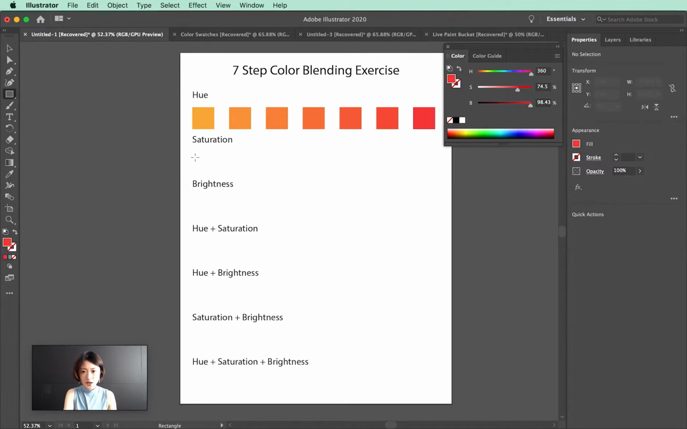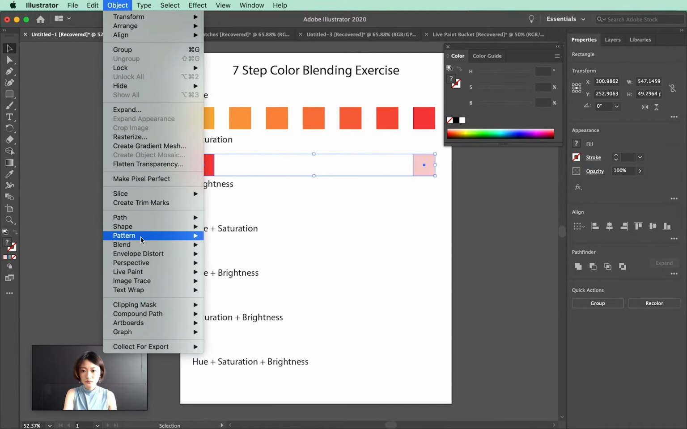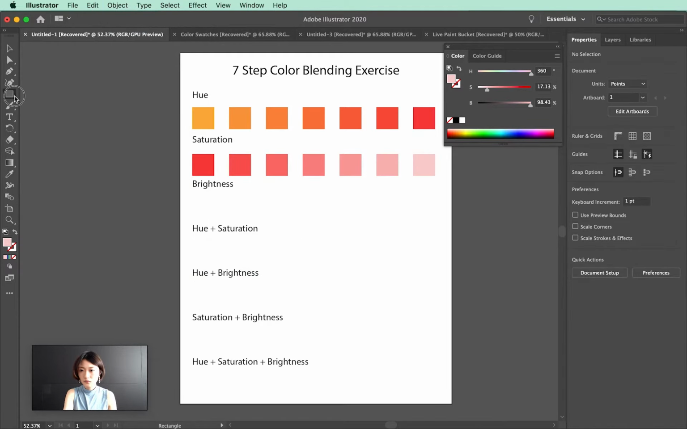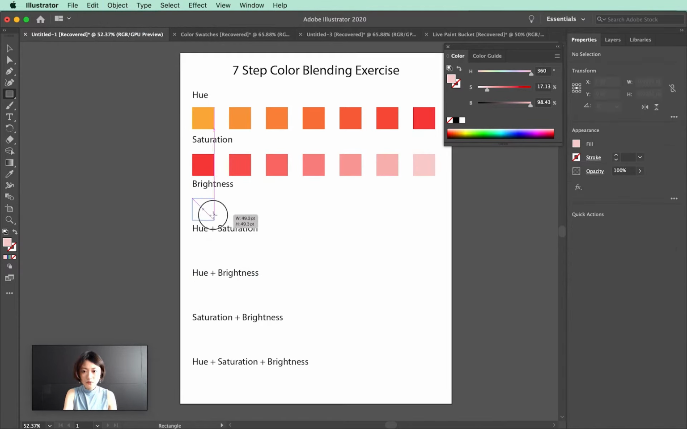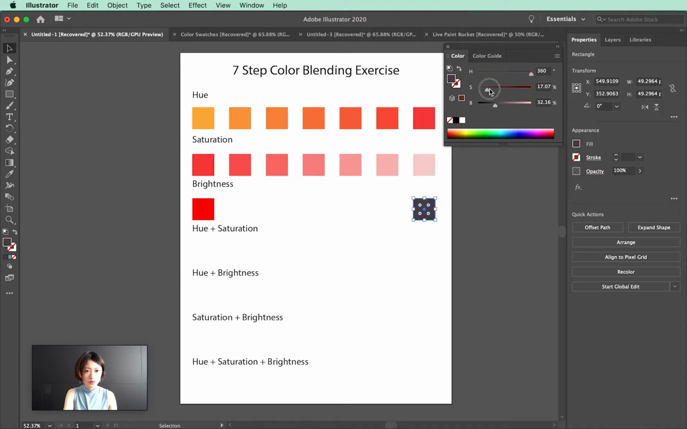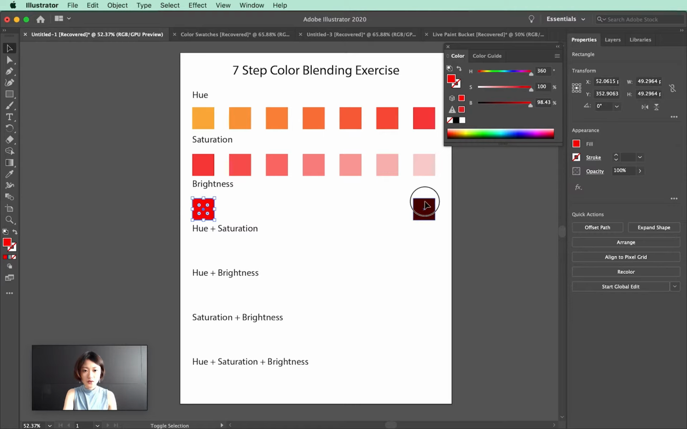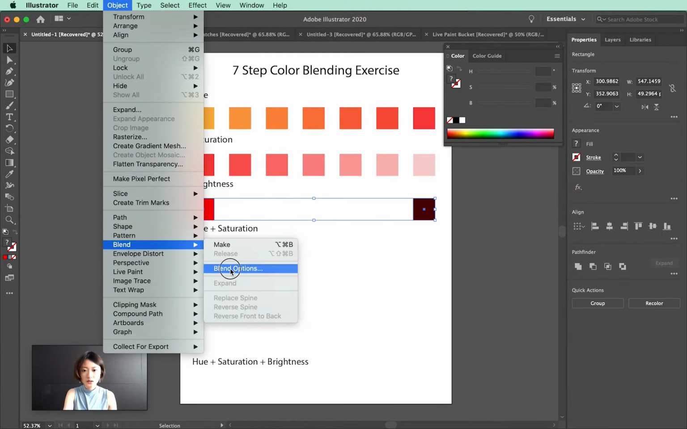Now we're gonna do the same thing, but only change the saturation. Again, we will do the same thing for the brightness. Here I would actually do 100% saturation for both these colors. Have them selected, blend.